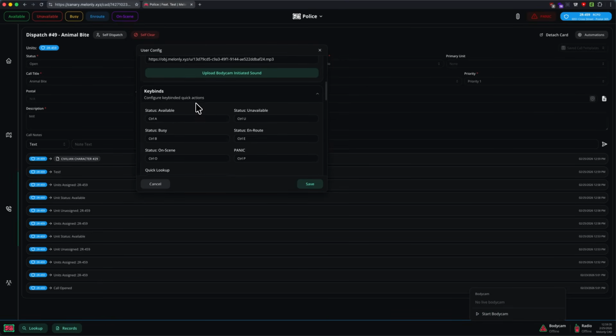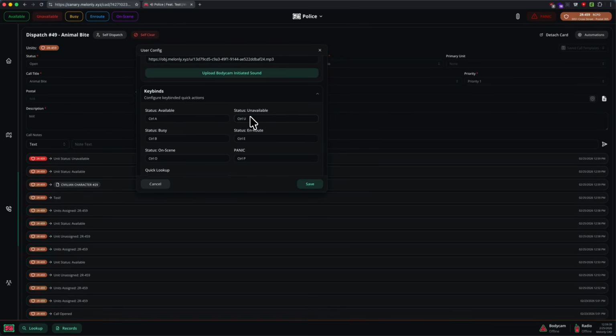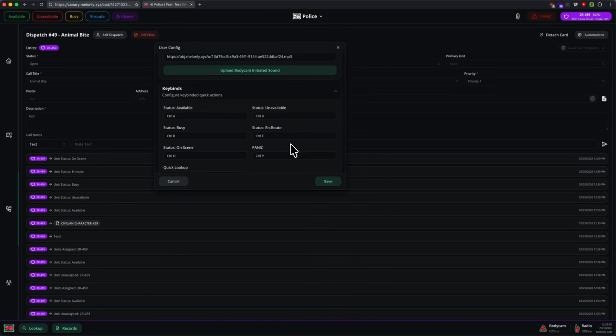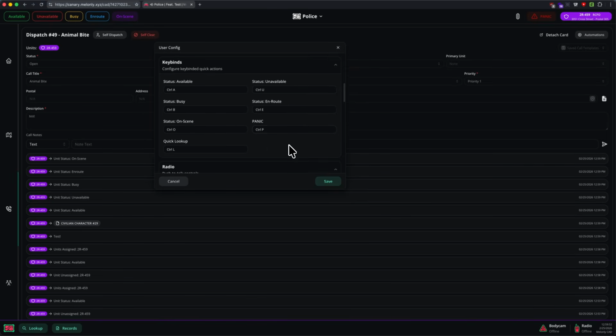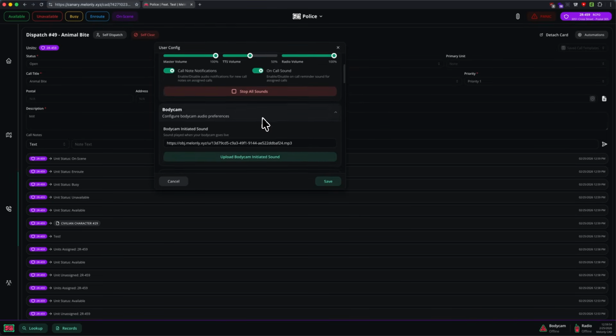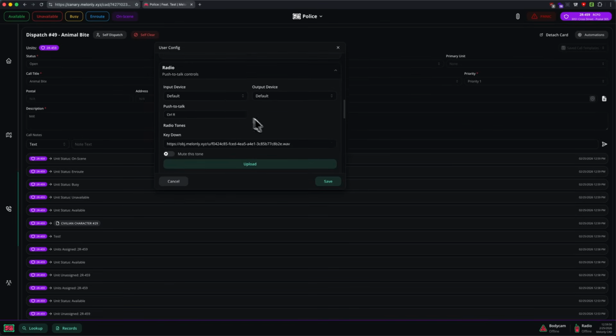And then we have our keybind. So available, unavailable. If I do Control A, I'm available, unavailable. And then the panic. Panic Unit 2R459, unknown location. And if you're using the Melonly app, these are global, as every keybind here is global if you're using the app.